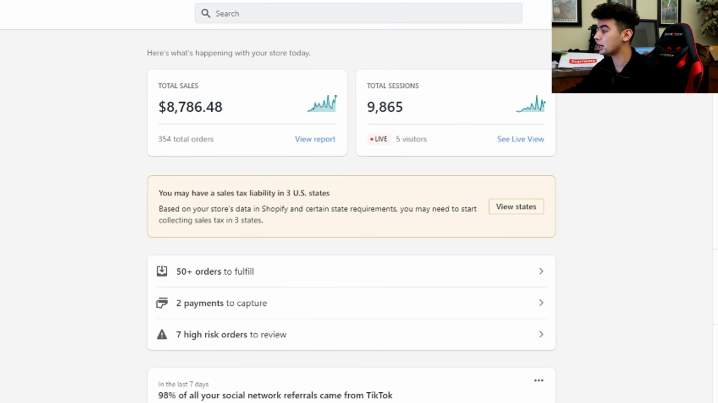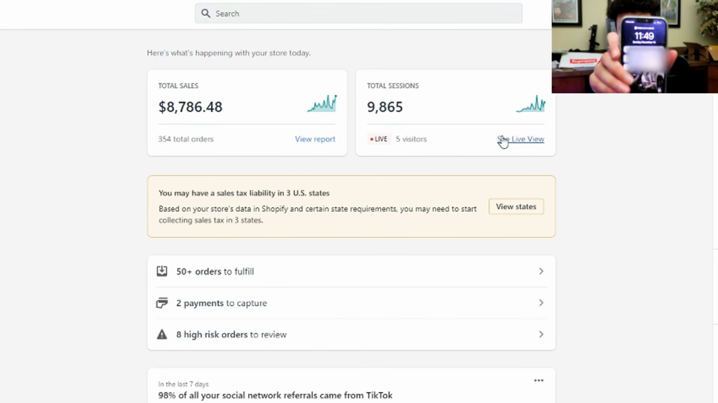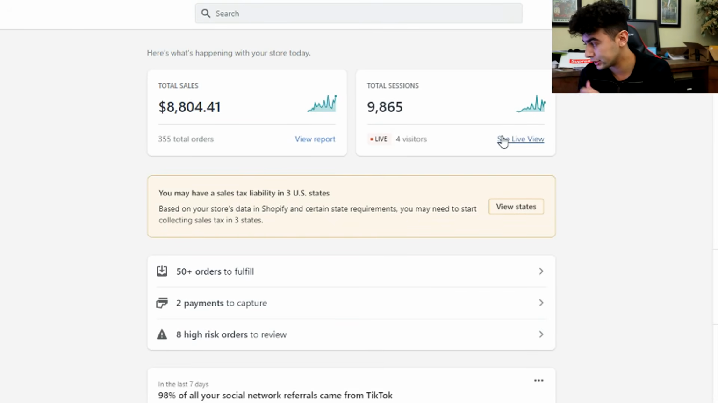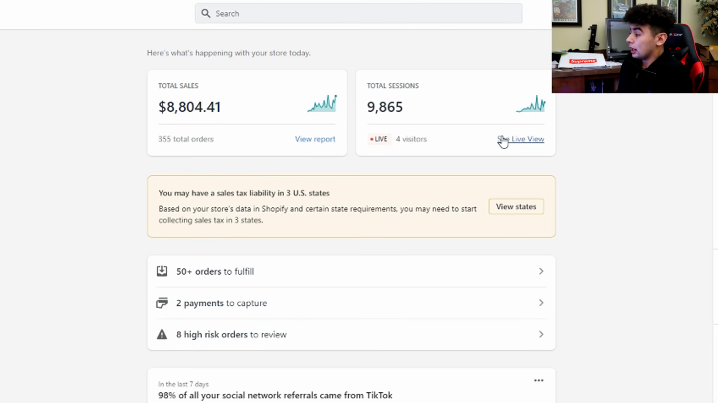So right now, I'm going to refresh it here just to make sure. Ad spend is just winding down. It is currently 11:49 at night. Even though ad spend is winding down, all day long this thing is going ding, ding, ding. So as you can see, live real time, we are at 8,800 on the day and 355 orders.